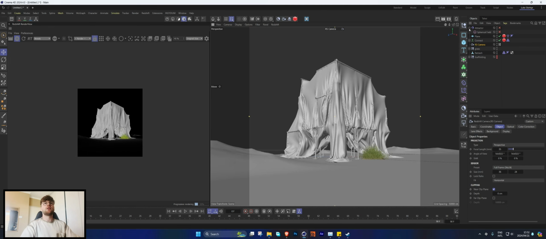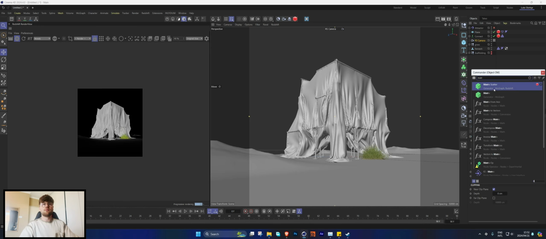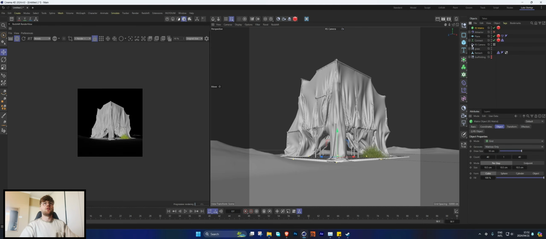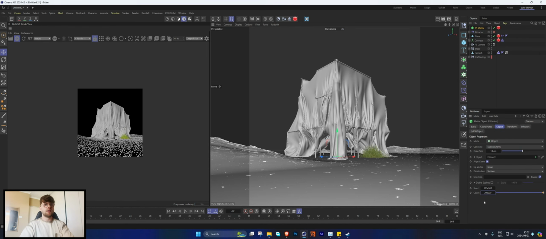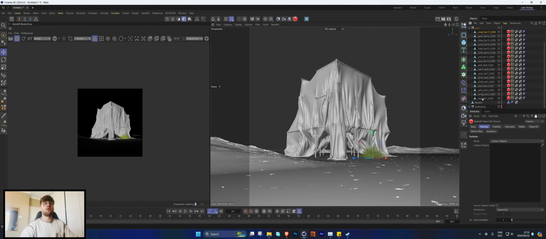Let's go and set up our grass. Let's search for a Matrix, Scatter, set this to Object, and put our cloth over here. Then let's set this to something pretty big. Something like that should be good. Then over here in our particles, let's set this to custom objects. Let's lock this in place and put in our grass.